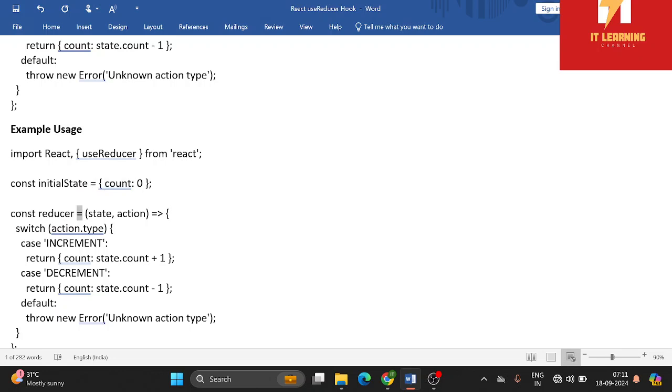const reducer = (state, action) => switch (action.type). Case 'increment': return { count: state.count + 1 }. Case 'decrement': return { count: state.count - 1 }. Default: throw new Error('Unknown action type').